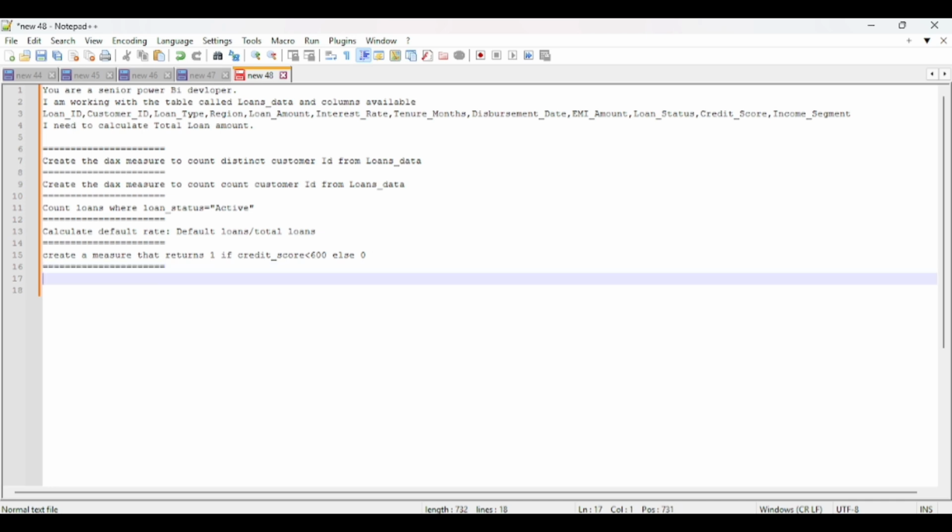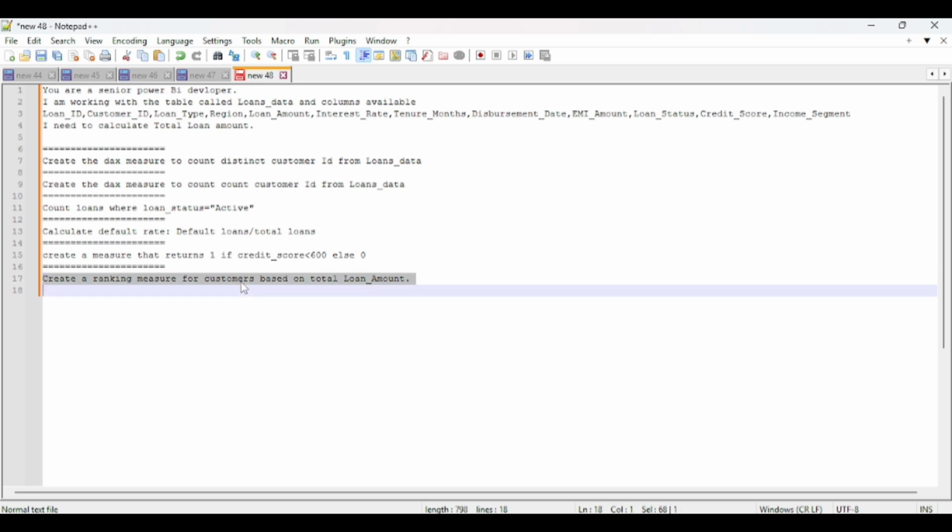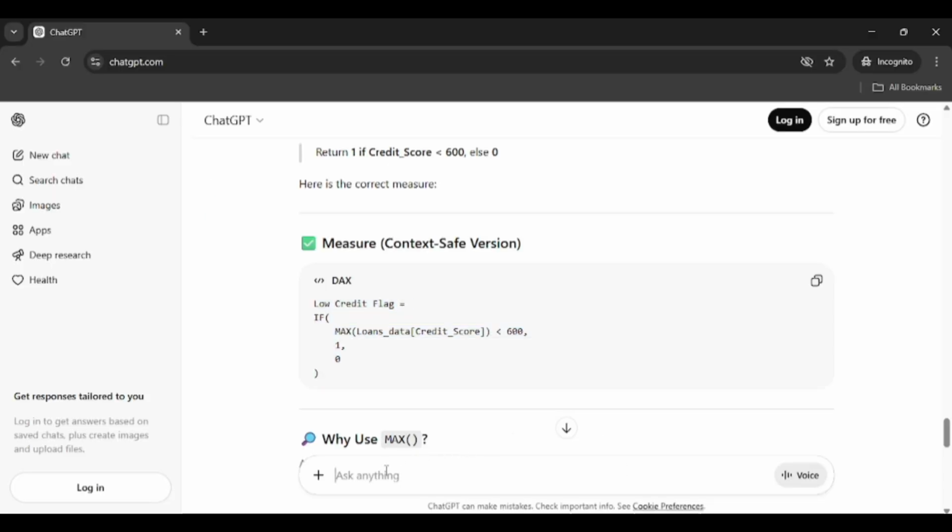Let me write here: create a ranking measure for customers based on total loan amount, right? We rated on total loan amount, this. So let's see what kind of response we are getting from ChatGPT. Just put this here and hit enter.